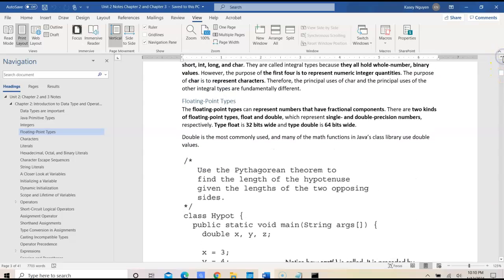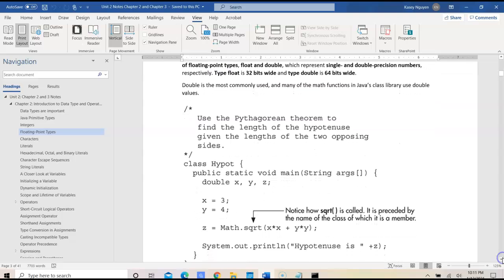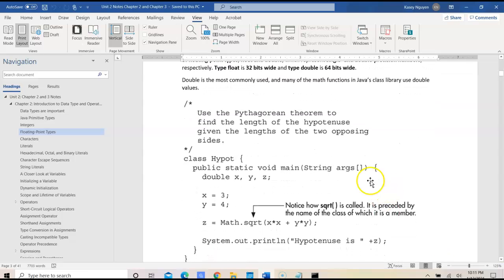In the next example, this is an example to show floating points. And in this program, we're expected to use decimals. So this program is used to find the length of the hypotenuse given the lengths of the two opposing sides. So to start, we have class hypot. This is the name of our class, so we're going to have to save our program as hypot.java.